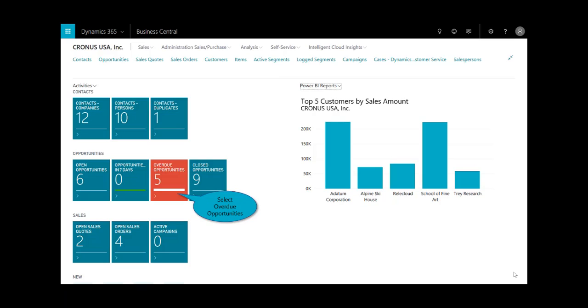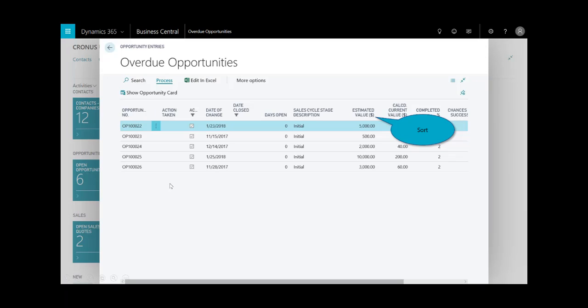Now I've set up not just queues, but color-coded based on some alarming information, such as we've got 5 opportunities that are beyond when they were expected to close or to be converted for our business. So I'll click into the tile for 5, and I see the 5 different opportunities. I see their estimated value. I probably will want to click on that to sort it in descending value.